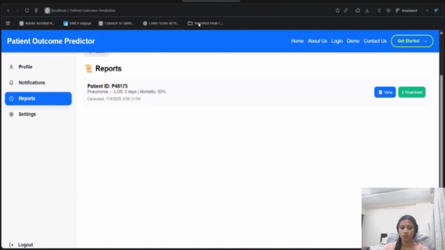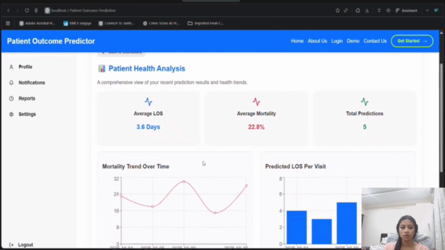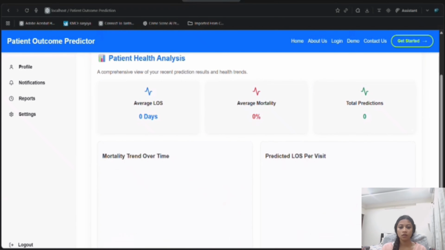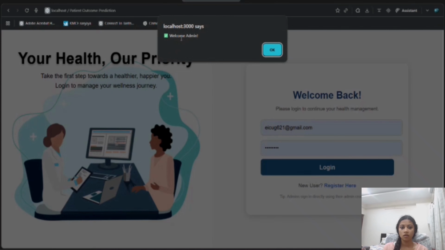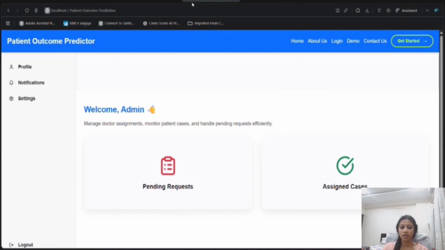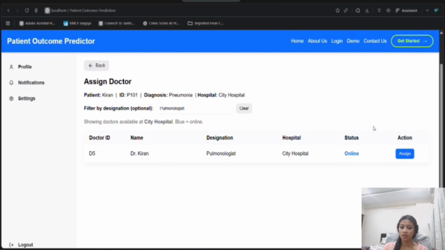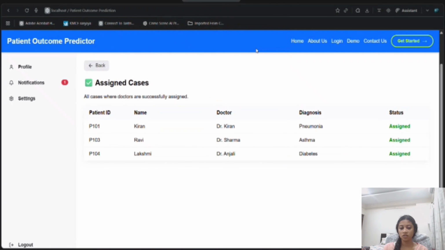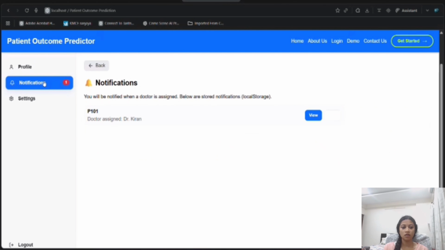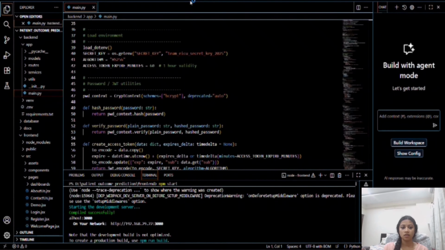Here we have the downloaded reports of the patient. And then this is the overall analysis of the LOS, mortality, and the predictions. Next, here we log in with admin credentials. Admin has a separate dashboard containing pending requests and assigned cases. The job of the admin is to assign a particular doctor to a particular patient based on their hospital name and the condition of the patient. Here, admin gets notifications from the patients who want to chat with the doctor, and then these are assigned cases.